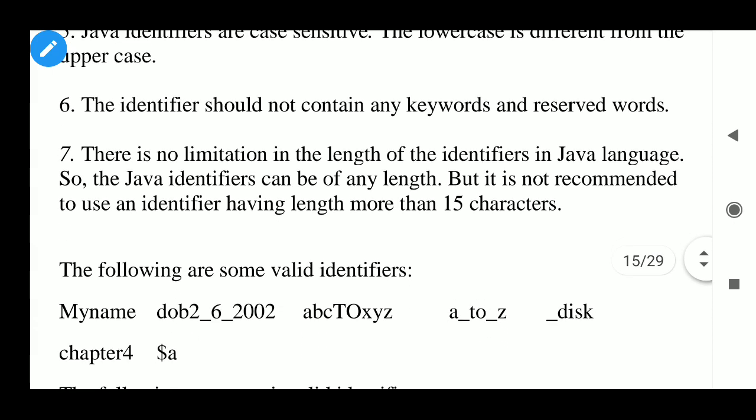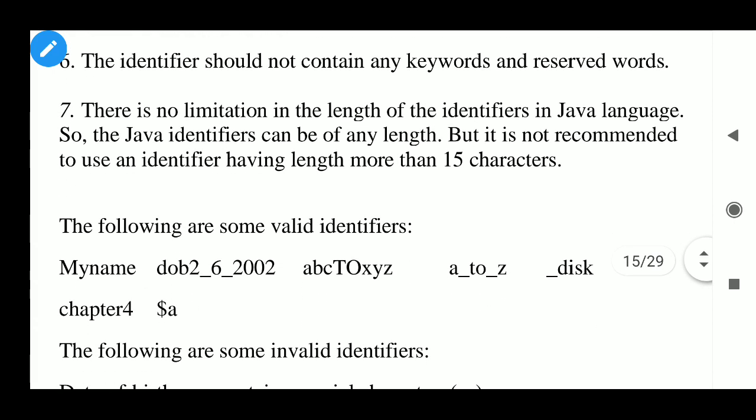The following are some valid identifiers: myName, date_of_birth, 2_6_2002. So it is understood that it is a date of birth, where first is the date, second is the month, and third is the year. ABC2XYZ, where we have used the capital 2 to separate ABC and XYZ. And so on, you can understand now. Chapter4, and $A we can use, because dollar and underscore are valid.